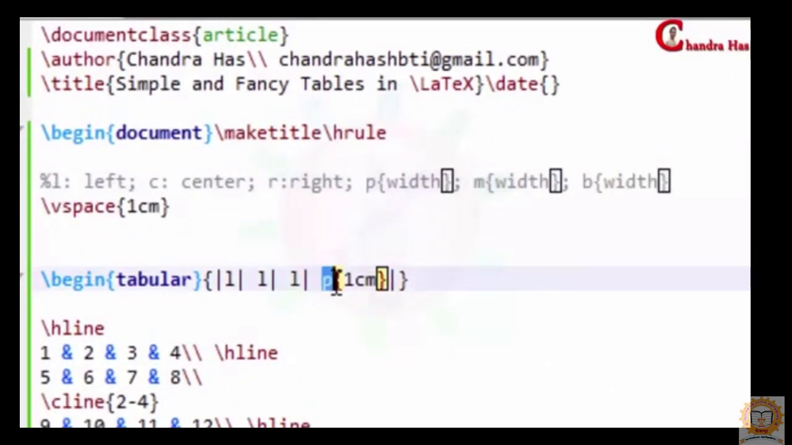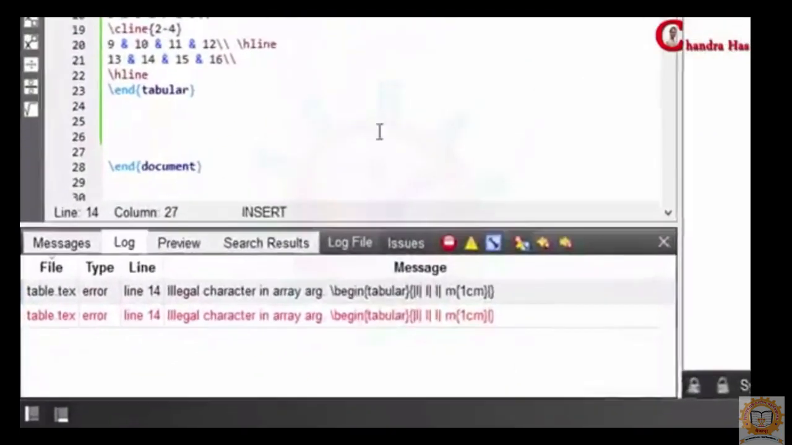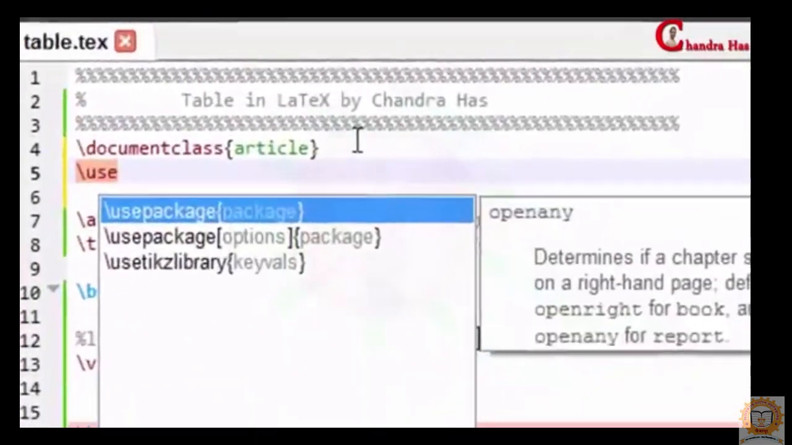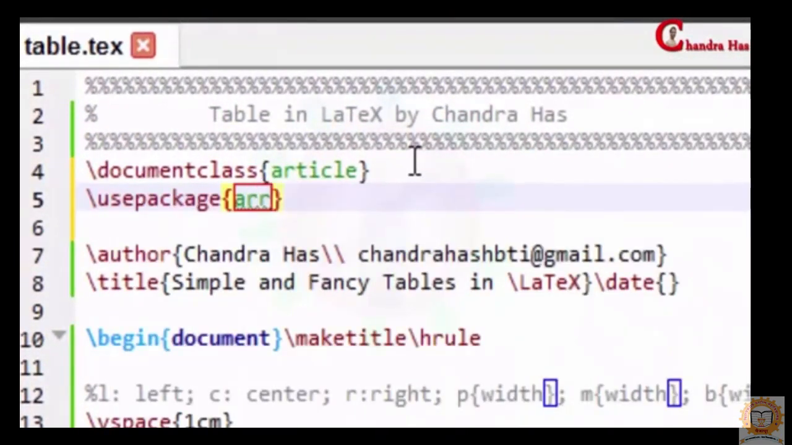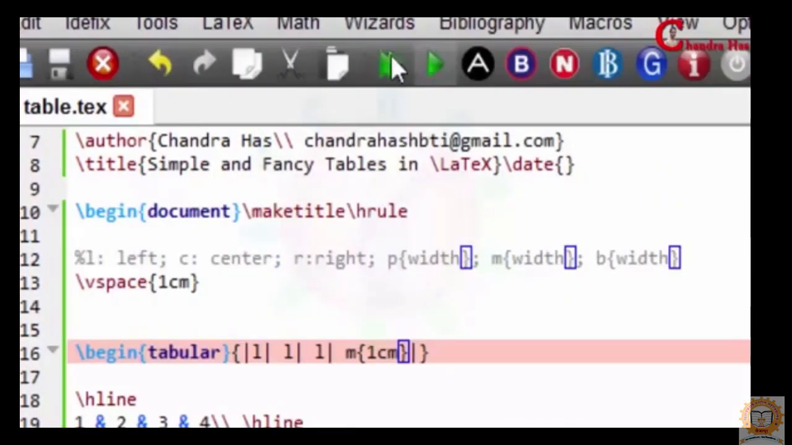So if I write here m, it is not running because m and b arguments only work with the array package. So if I use the array package here, then we can use m and b arguments. Okay, now we can compile our file.